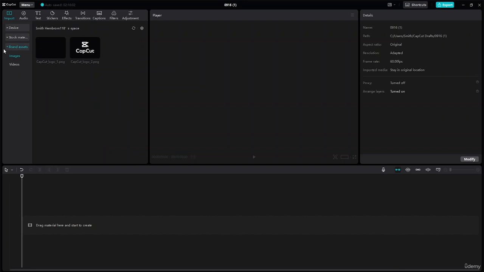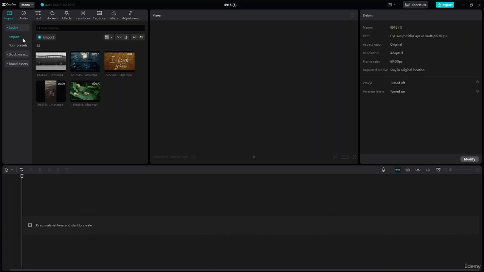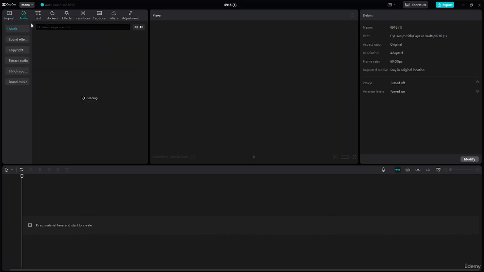Also, under brand assets, you can see that you will have these CapCut logos, and you can import videos inside your brand assets as well. Now let's go to this divide, and inside import you will be able to see all the images which you have imported. And in audio you will be getting a lot of audios.